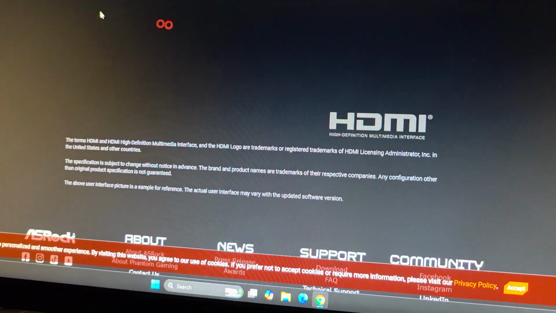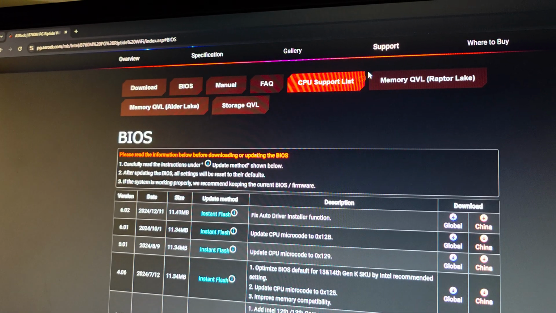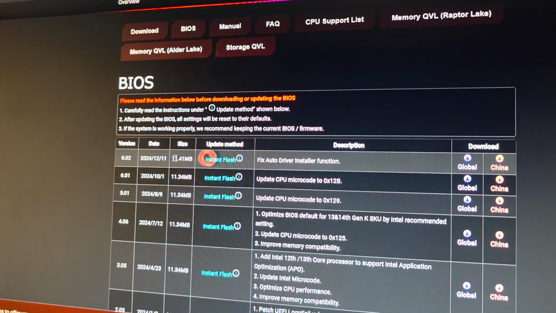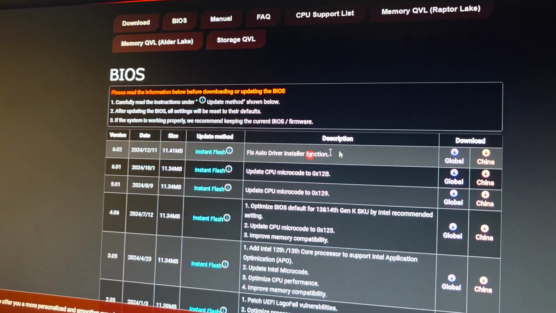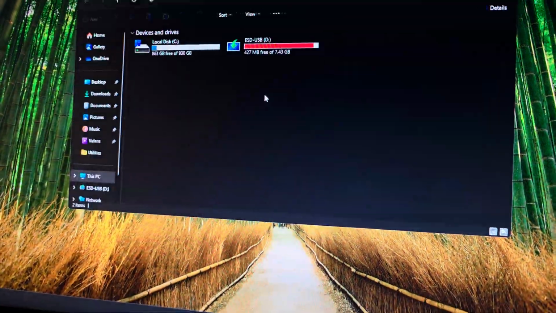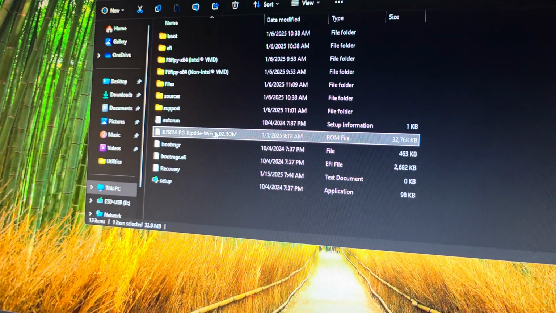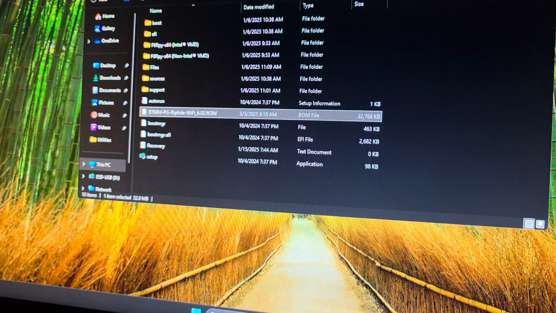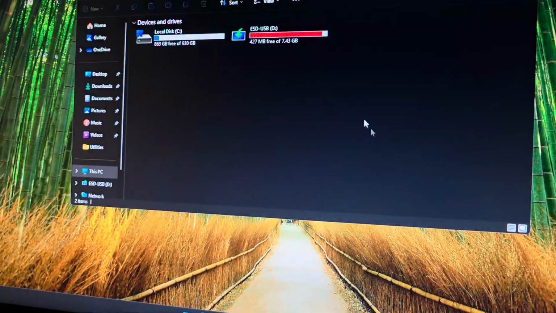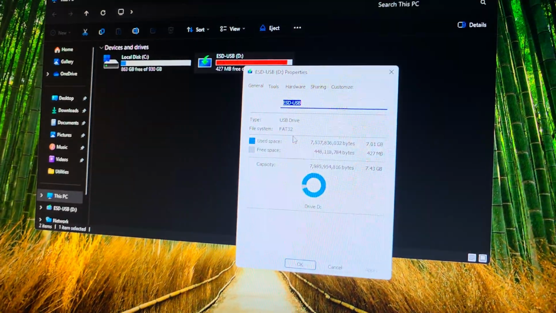But we'll go to support, and what you do is you go to the BIOS here, sorry. So you click support, and then you go to BIOS, and then this is the latest one right now, 6.02. You do global, you download, extract, and it will give you a little file. I put it on this USB. And the file is this B760 that, all right? And it does need to be formatted, I believe FAT16 or FAT32, something like that. It needs to be specific. This one I formatted to FAT32.